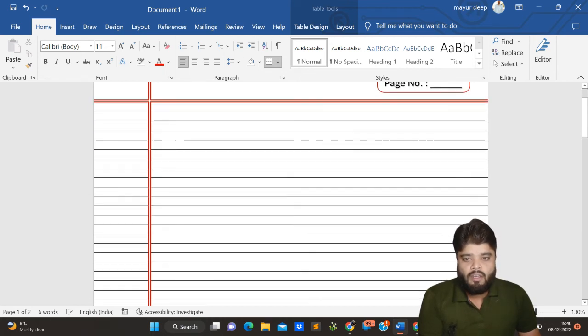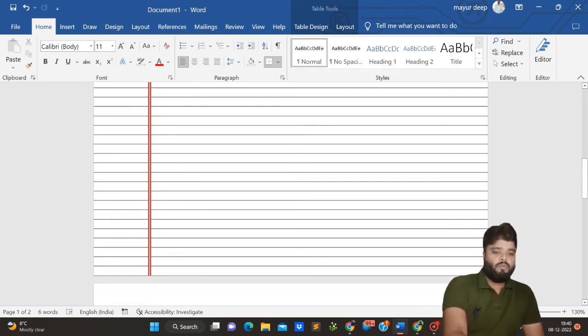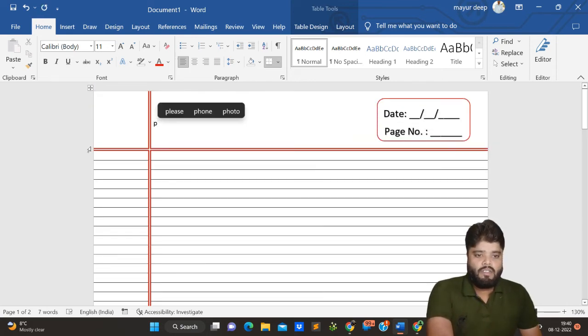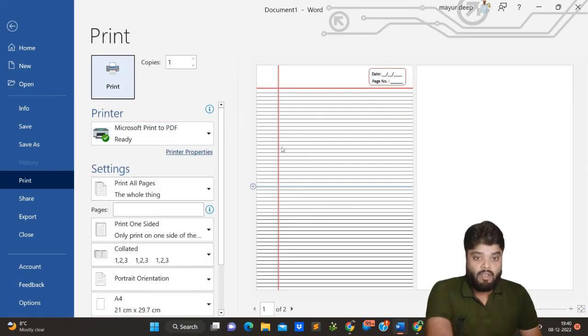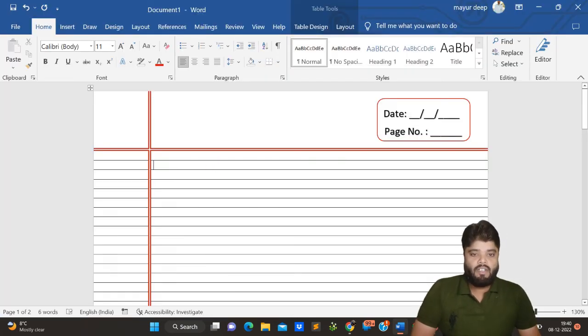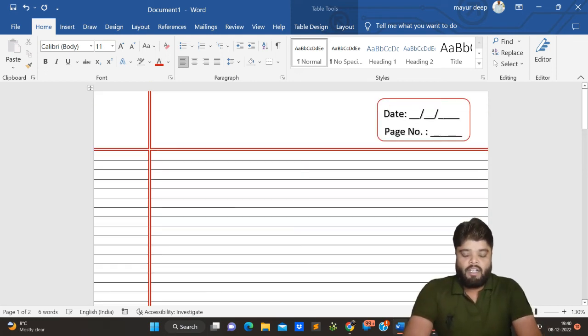Okay, and when you go for print, just try print. Okay, so here you can see how my notebook page looks. So exactly similar to the page present in a notebook, you can create it. And here you can also type, like you can directly type inside this notebook and you can print it.